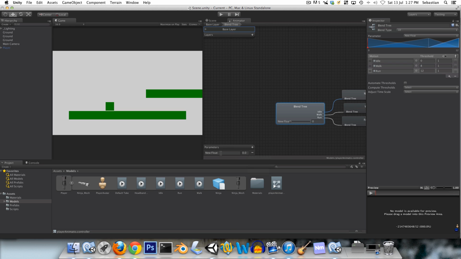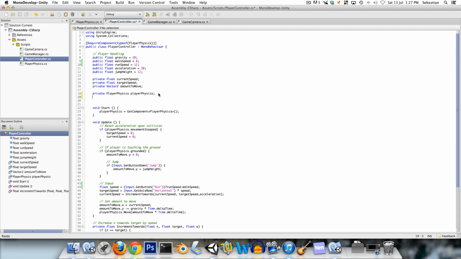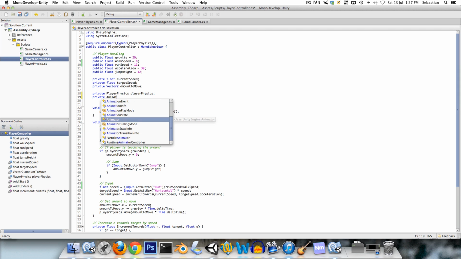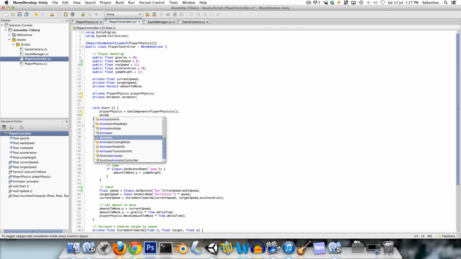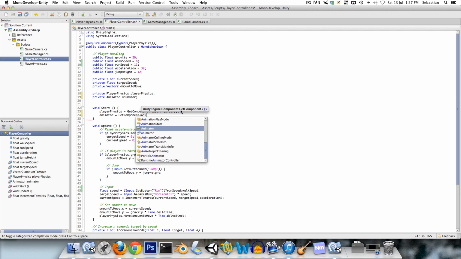And now we want to create a new parameter. We can create a float, and we can call this speed. And you can see that this variable over here has been renamed to speed, and you can change the parameter that controls this value over here if we had multiple. And the way we set this value is over here in our player controller. We first need to get the animator component, so we can say private Animator animator. We can say animator is equal to GetComponent of type Animator.